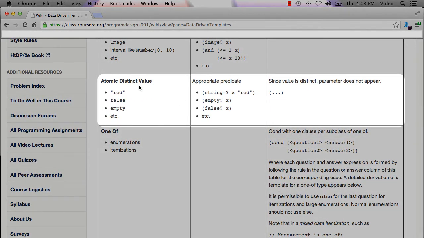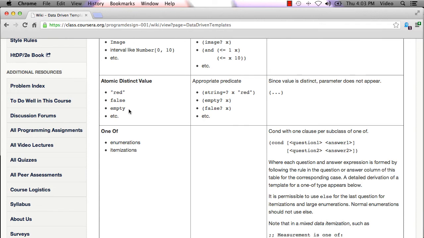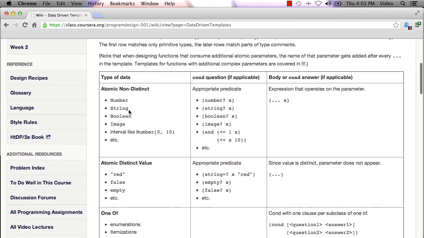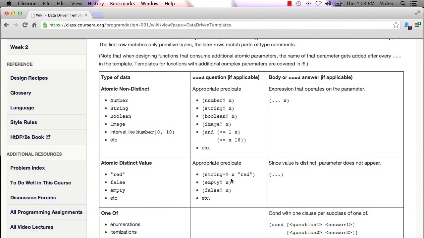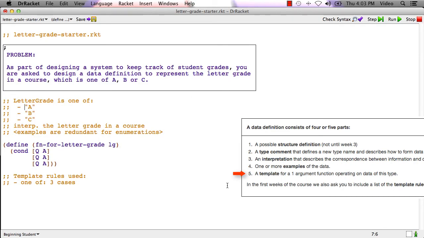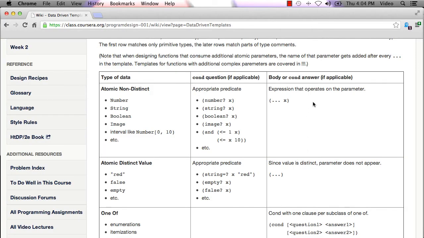And A is an atomic distinct value. Now you understand what the distinct value rule that we were just skipping over before was. There's a single value, the string A. So it's this case. And now you also understand what the cond question column of this table was for. It says that in the question column we're going to put the appropriate predicate, which is a string equal in this case. So we'll go back over here and we'll say string equal question mark letter grade to A. That's the question. And in the cond answer, we're going to put just dot, dot, dot.